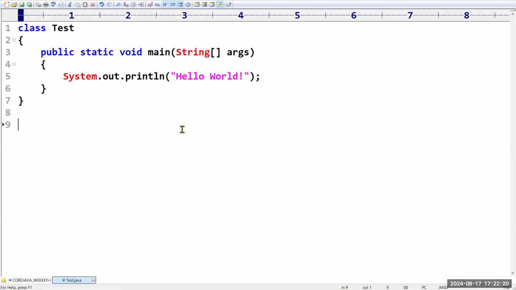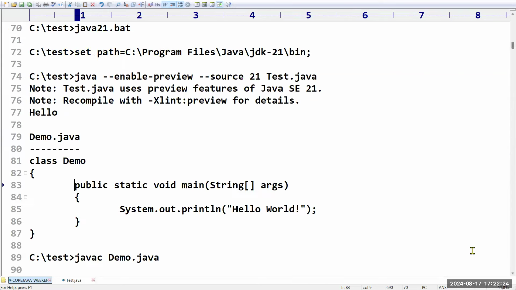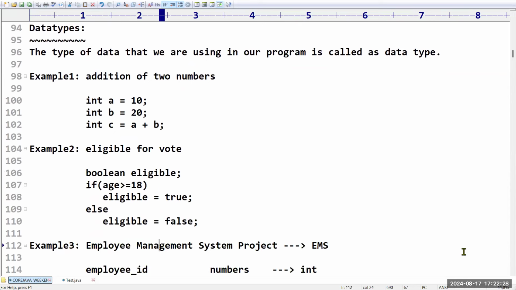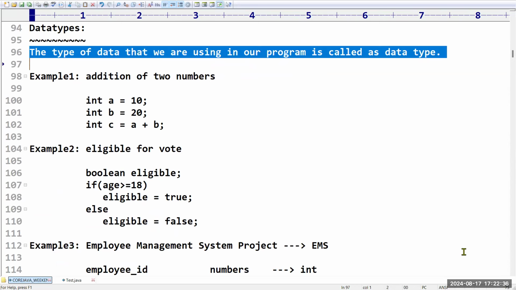Yes, sir. Right. Next, in the last class, I already started one chapter. What is that chapter? Data types. So what is meant by data type? The type of the data which we are using in our program is called the data type. In your program, whatever type of data you are using is called the data type.